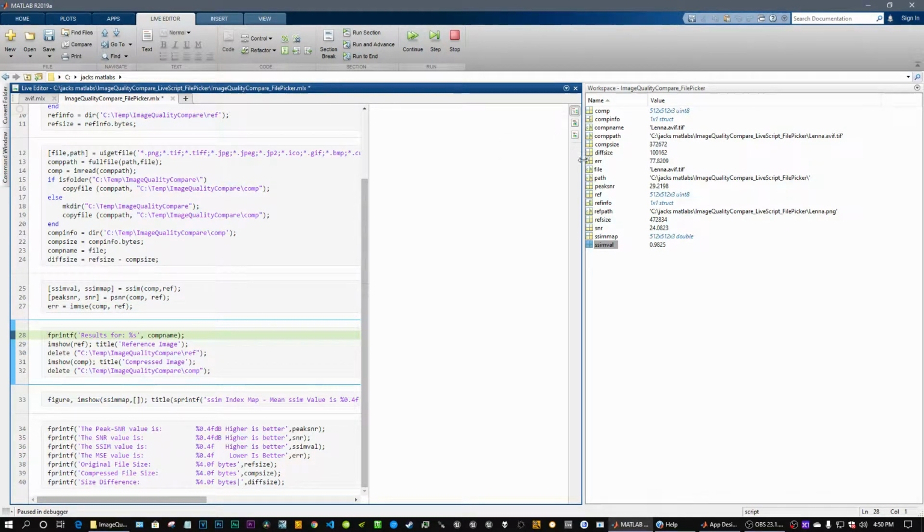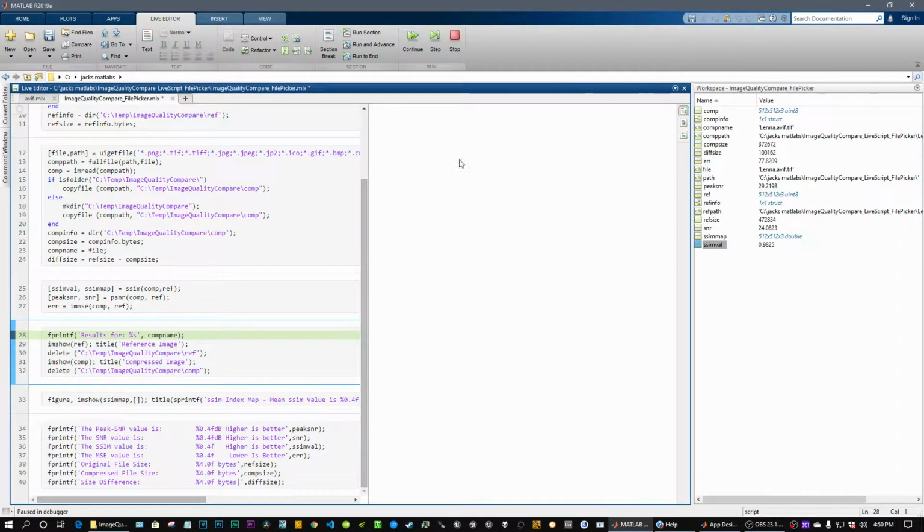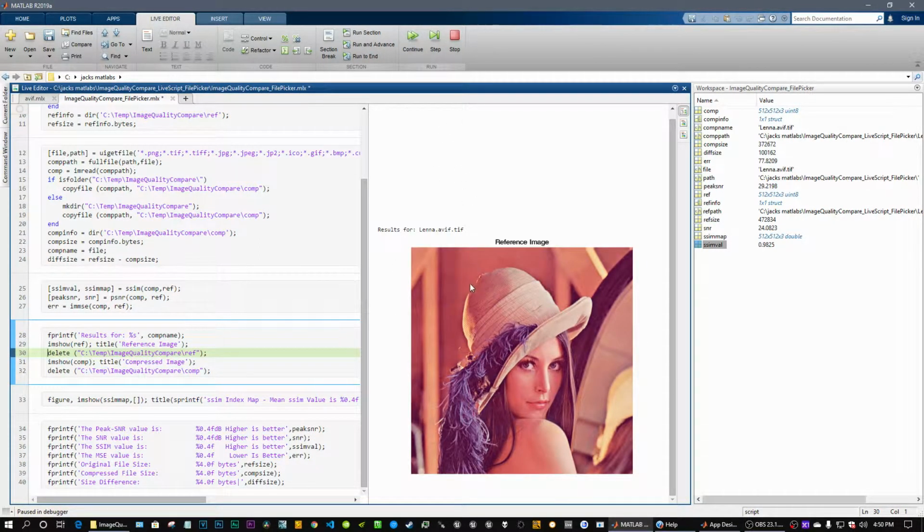And now we get to the part where you get to see things pop up over here. Because we got the name of the comparison, there that is. And then it'll show the reference. Keep going.